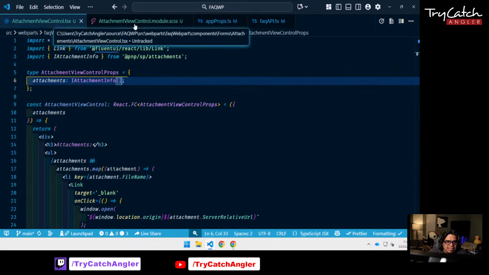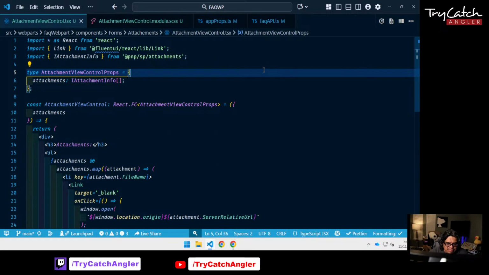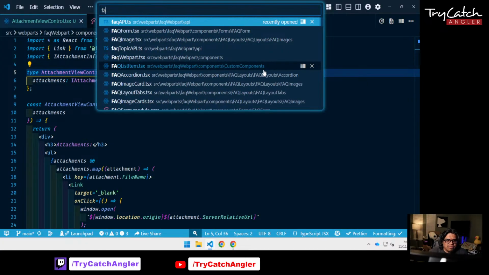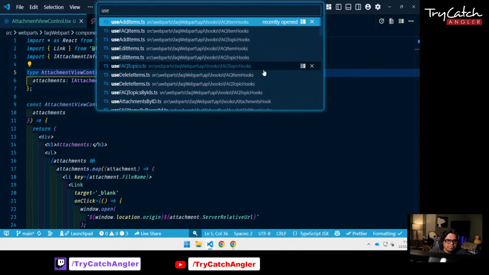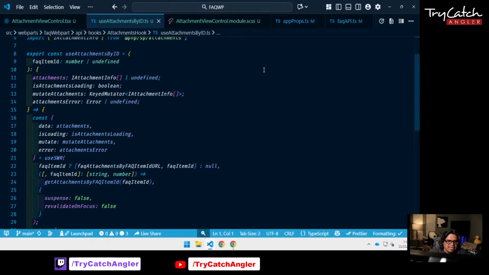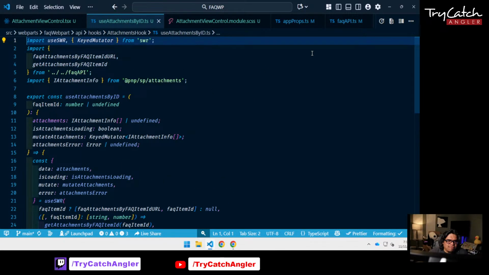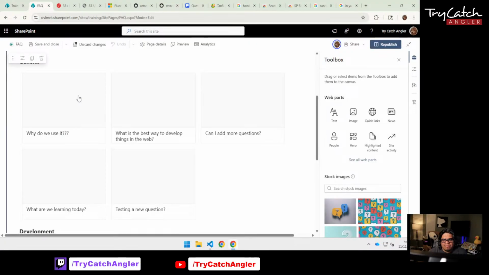The only other thing that I can think of that we created was the FAQ, the use attachment by ID. A real quick overview of this one before I wrap up is what we created here is a SWR hook. What SWR is, it's our data fetching service, what retrieves our information from our backend, from the server. I often like to compare it to when you go grocery shopping, that's our cart, right?